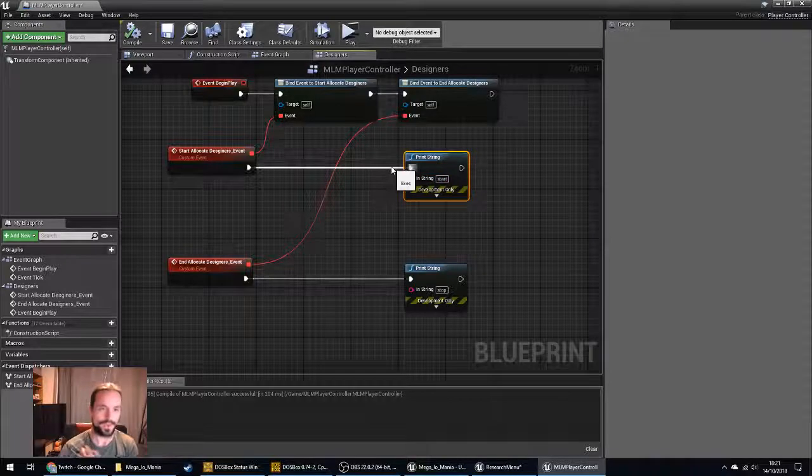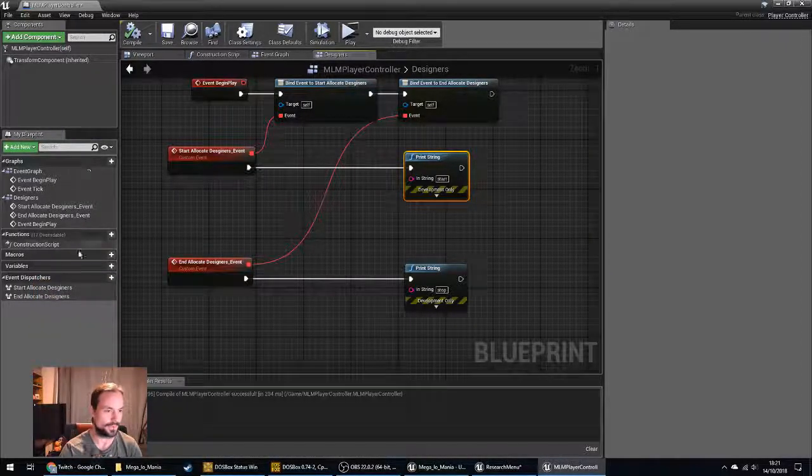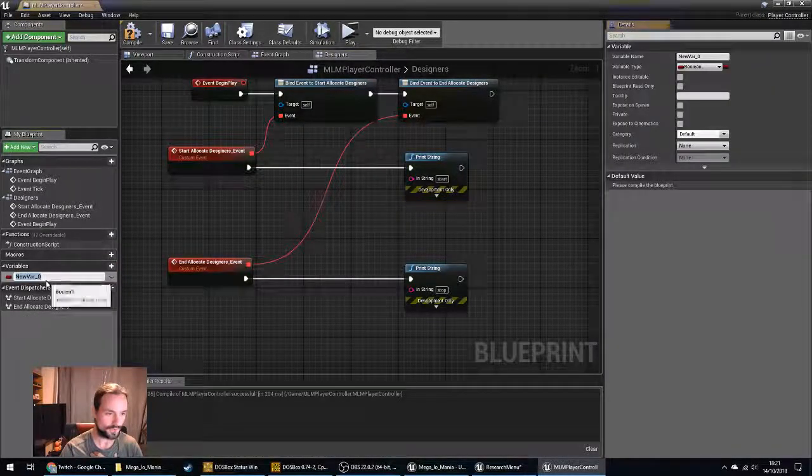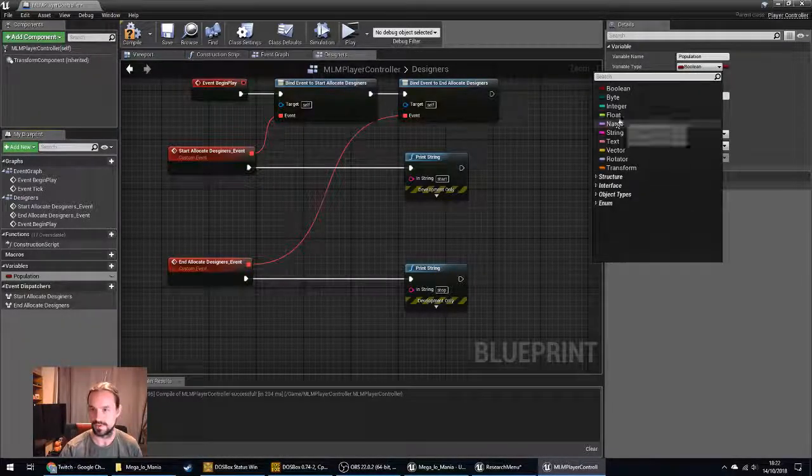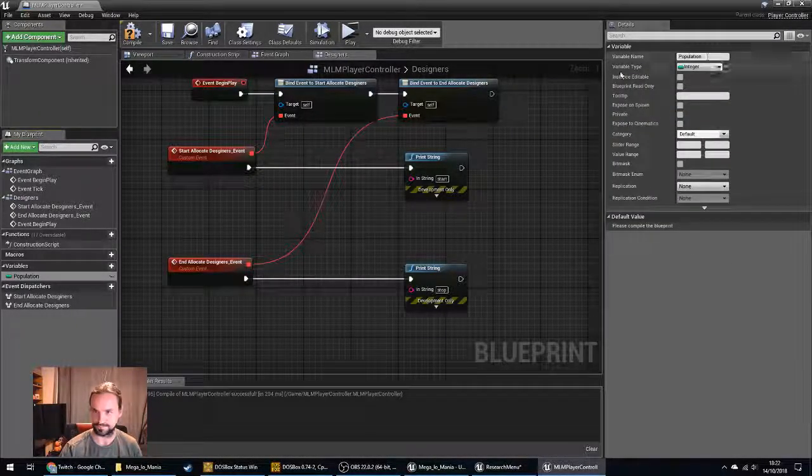Okay, so when we actually start allocating people, we need to know how many people we have, and then what to do with them. So as our player controller, we are going to say we need population. I'll do that as a simple name for it. Say it is editable.